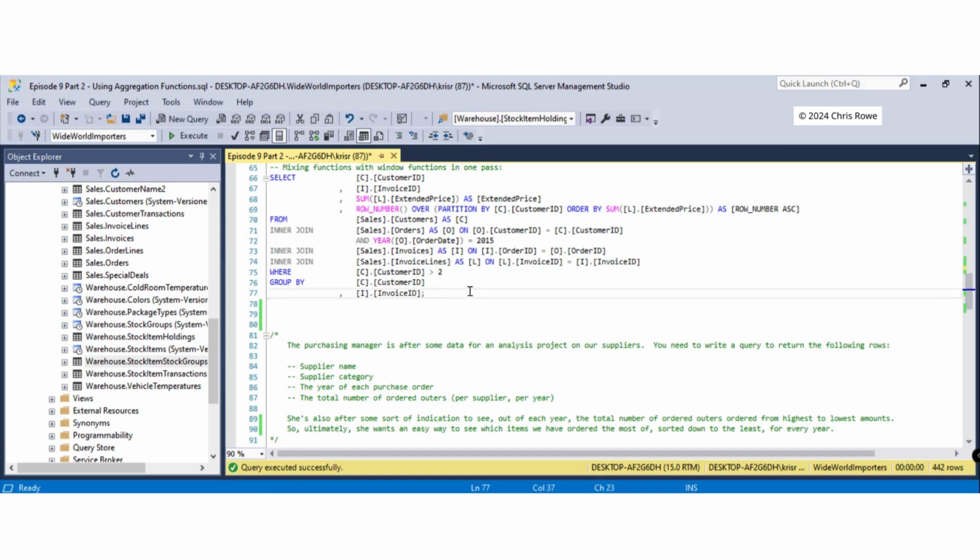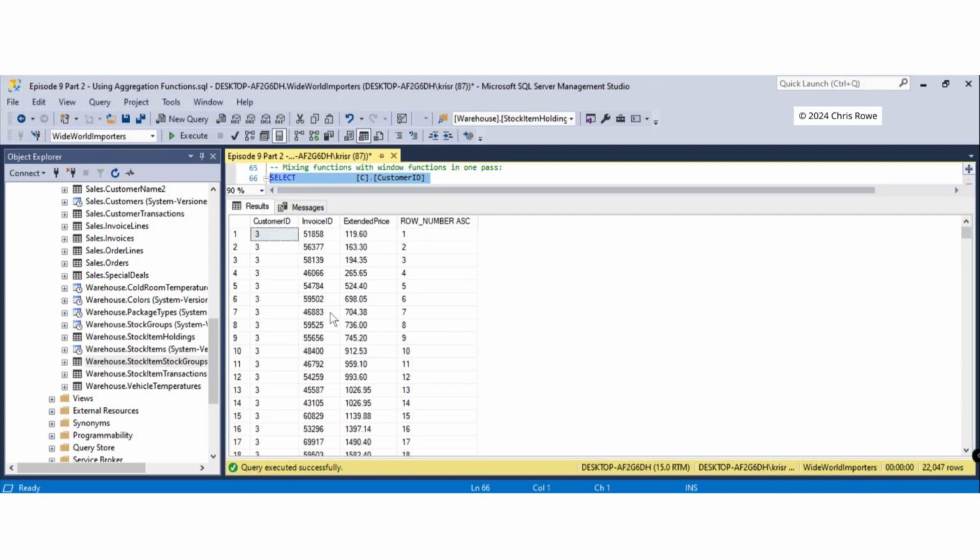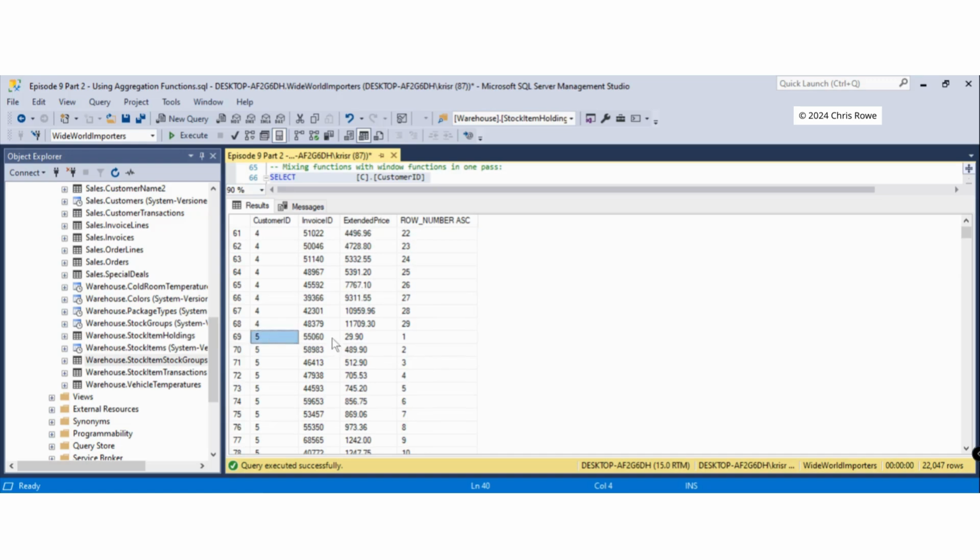So if we have a look at those results quickly, you can see that it's exactly the same as previously. Customer ID 3 here was his lowest amount, all the way up to his highest amount there, and then customer 4 started at 1, went up, and then customer 5, and so on.